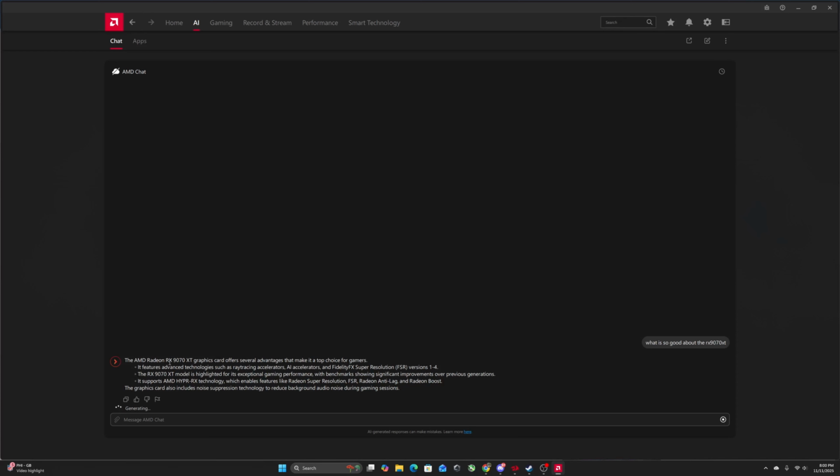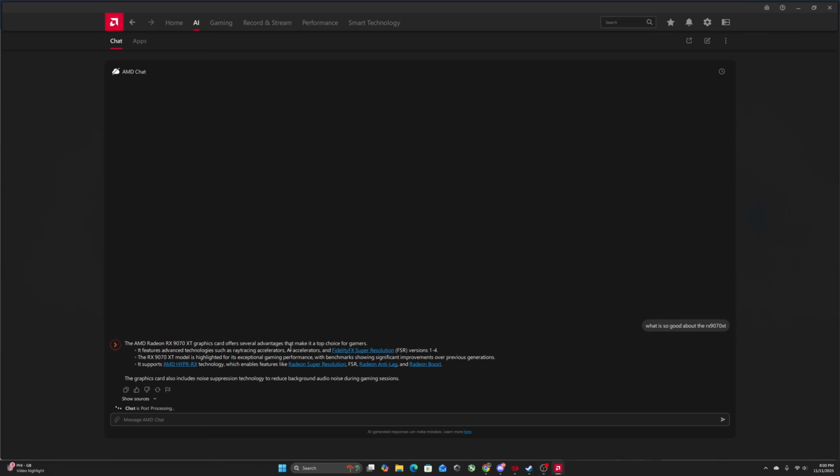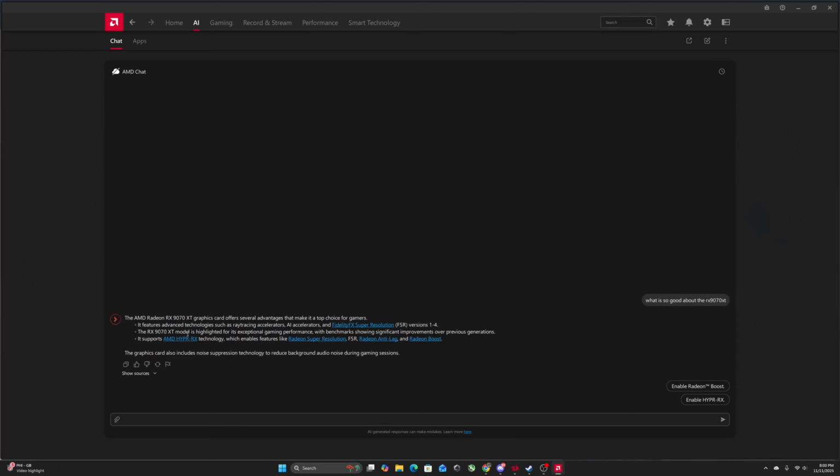The AMD Radeon RX 9070 XT graphics card offers several advantages that make it the top choice for gamers. It features advanced technologies such as ray tracing accelerators, AI accelerators, and FidelityFX Super Resolution, FSR versions 1 to 4. The RX 9070 XT is highlighted for its exceptional gaming performance, with benchmarks showing significant improvements over previous generations. It supports AMD Hyper RX technology, which enables features like Radeon Super Resolution, FSR, Radeon Anti-Lag, and Radeon Boost. So boom, that just ran locally off my graphics card.